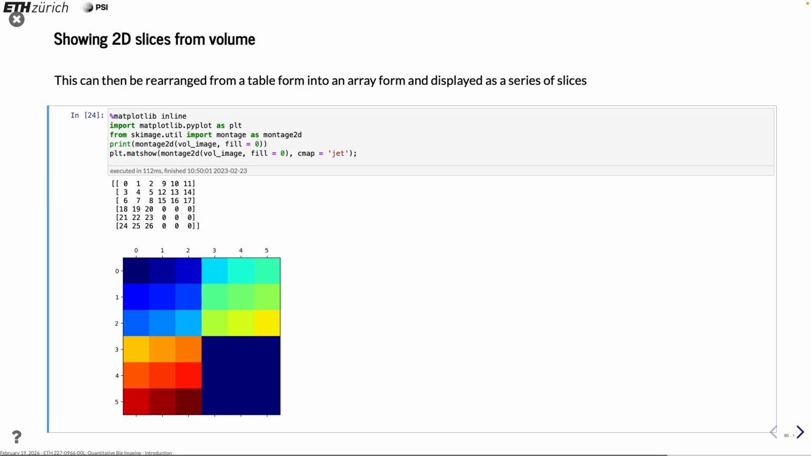That can be looked at in this way: you do a montage where you take the slices one after the other in a big image. In this case, we only had 3 slices, so we have 1, 2, 3, and the last one is empty. This is a different way of showing it. You can also show it as a movie, where you go through the slices in some direction, or you can do a 3D rendering, but that requires a little bit more work.